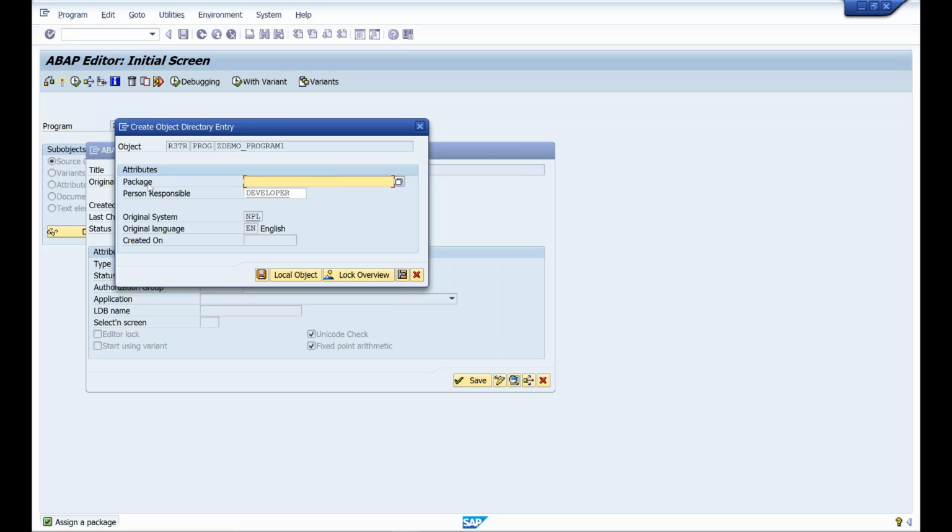So whenever you are creating something, and if the system is prompting you to input a package name, then you are creating a repository object. Now what is this package? Package is simply a way to organize your developments. For example, if you are developing objects for the sales and distribution module, you can group all of them into one package, so that tomorrow if you want to see all the developments that are part of sales and distribution, you can just search by the package.